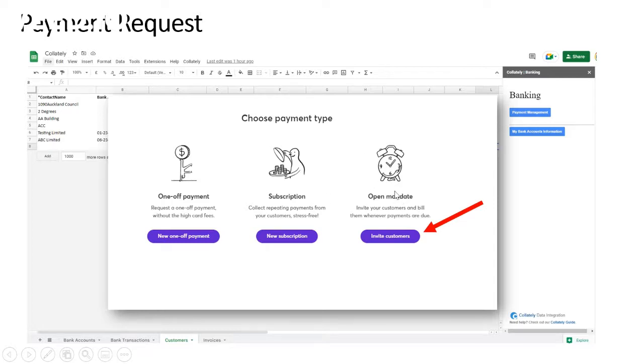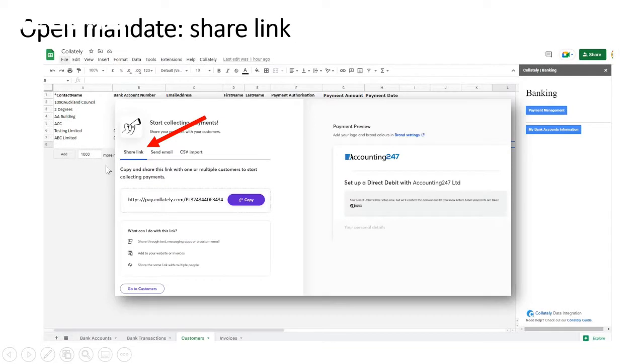So if you click on open mandate, it will bring this window up. You can send the payment request to your customers through two methods. One is a direct share link, or the other is to send an email to them through Collately. If you choose to share a link with them, our Collately system will give you a link like this that you can copy into your proposal, into your onboarding email with your customer, and send together with all other information, or you can add it on your website as well.